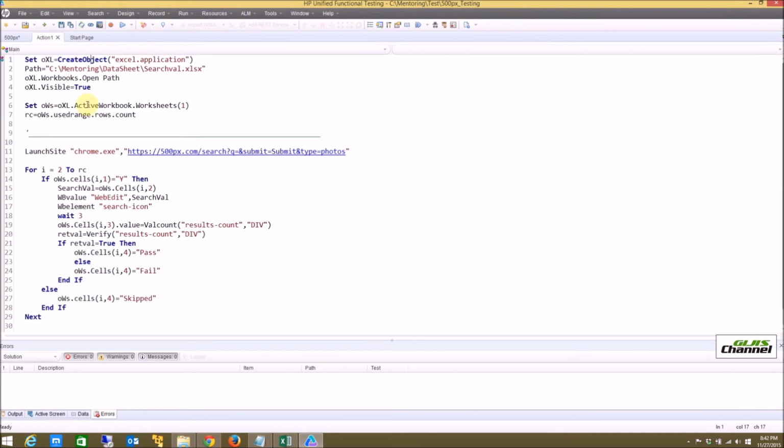Now, the next step of code, which is not mandatory, is oXL.Visible = True. By default, HP has made it so that when you run these applications, they're all false. That means when you're running this test, you don't see the Excel sheet open up. But for this example, I want you guys to be able to see step by step what it's doing, so I made it visible so we will be able to follow along.